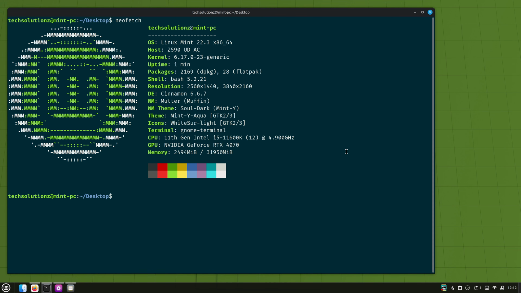Now, before we begin, there's one important thing you need to know. Waydroid is designed for Wayland sessions. Linux Mint Cinnamon still defaults to X11, so if you try to launch Waydroid normally, it may not work properly. But don't worry, there's an easy fix for that, and I'll show you everything step by step.